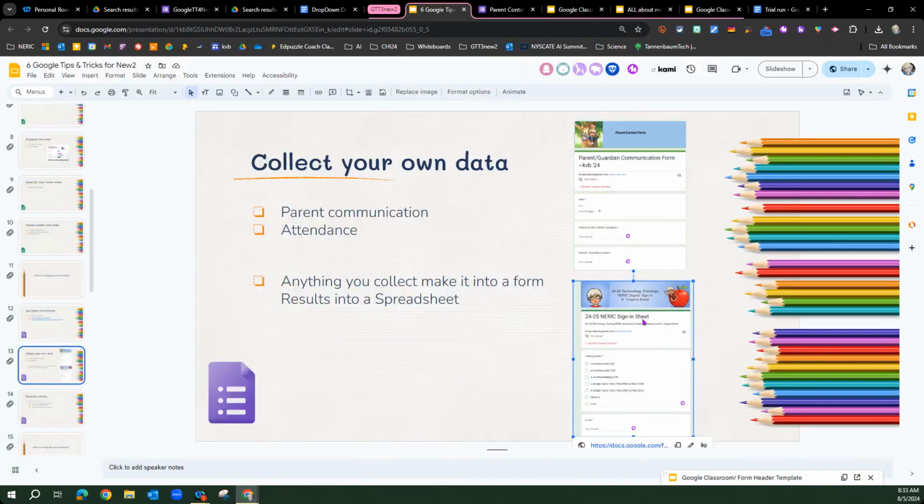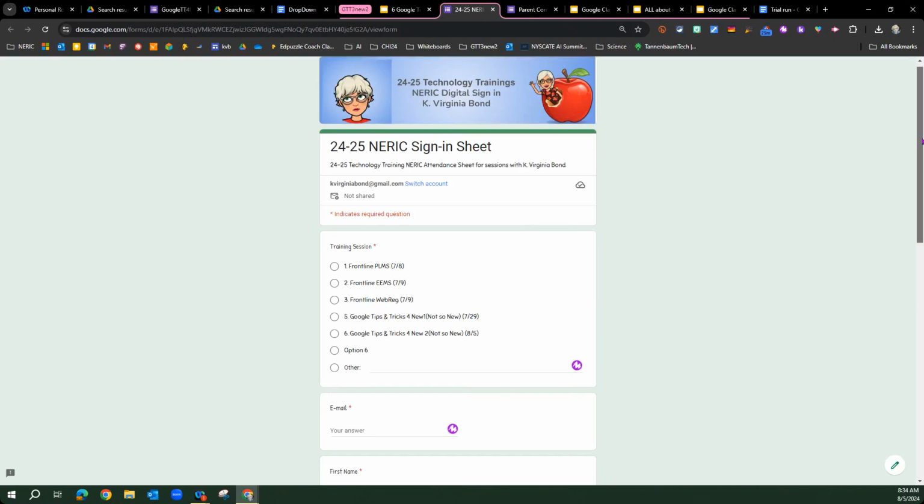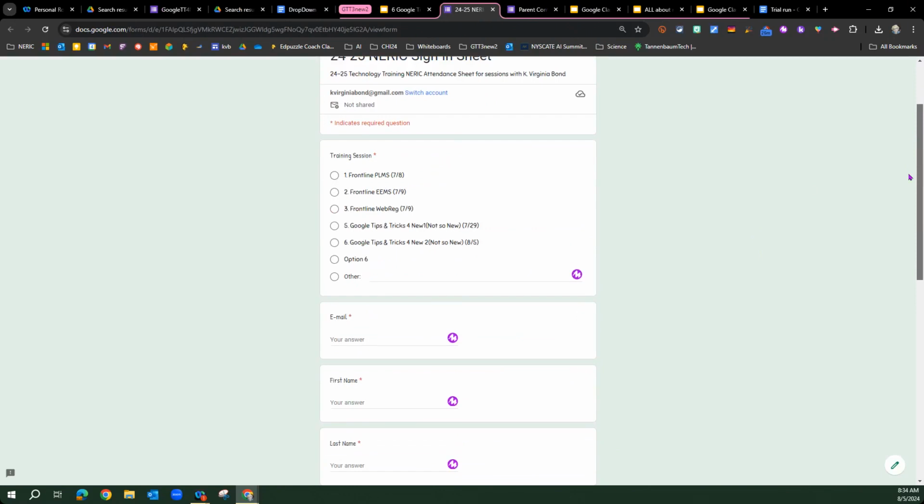Also, I use it as an attendance sheet. So again, this is a form that I built for myself. So anybody that has to keep track of items, I used to use this when I was doing live training.